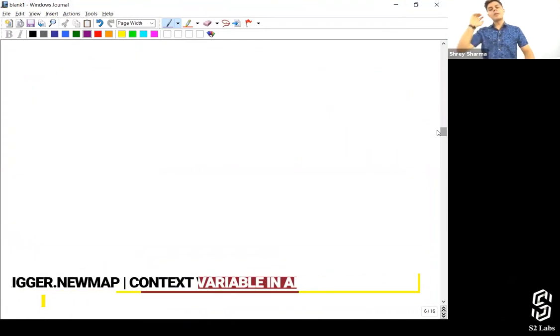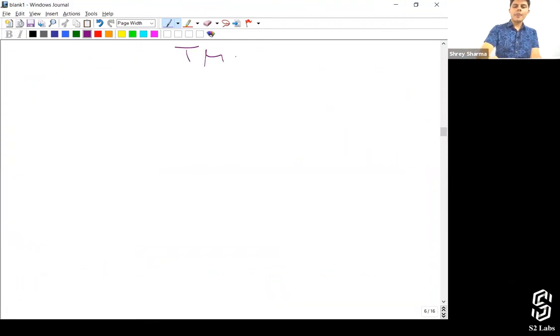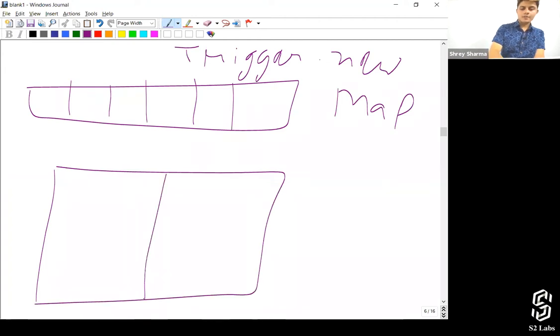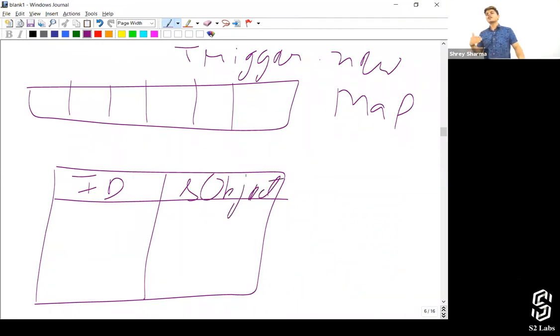Okay, trigger.new map. So trigger.new returns what? A list of new records, right? A list of new sObjects, or the records that are getting inserted, updated, or something like that. Trigger.new map basically returns a map instead of a list, which includes what? The ID and the sObject which you're trying to insert, update, or undelete, right?